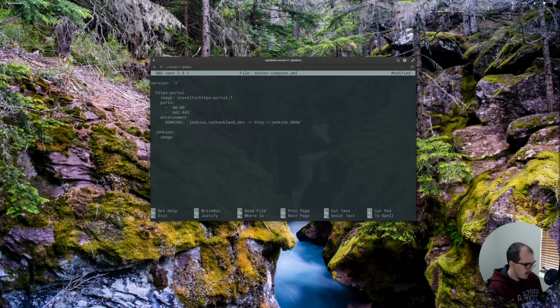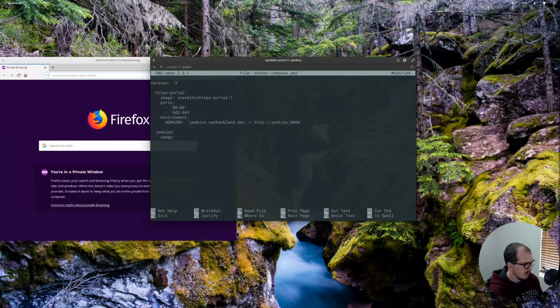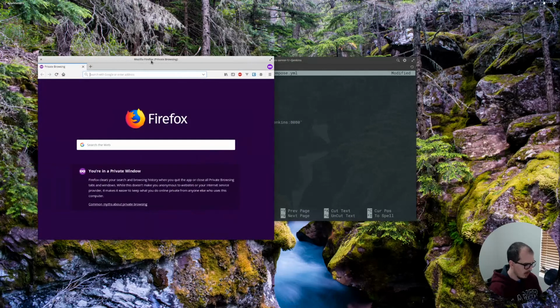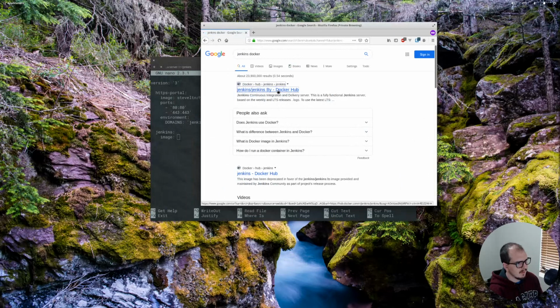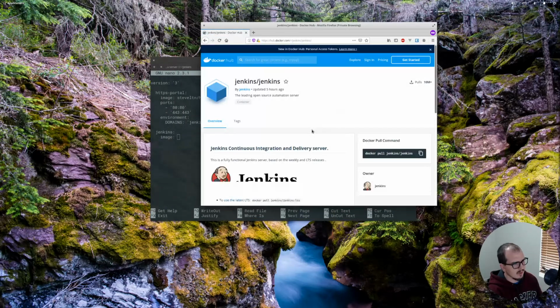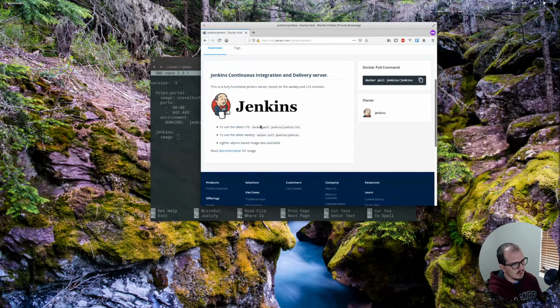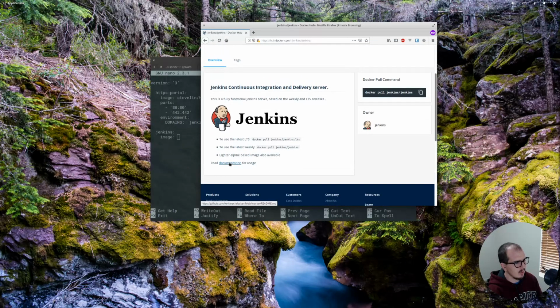Now, for this image, let's go ahead and get a Firefox window pulled up so I can talk about this a little bit. You have a couple of different options for Jenkins images. You have the standard LTS, which is this very first result if you Google it, and that's normal Jenkins under Docker, and that's fine. The documentation here will pull up as well because that's a really useful resource.